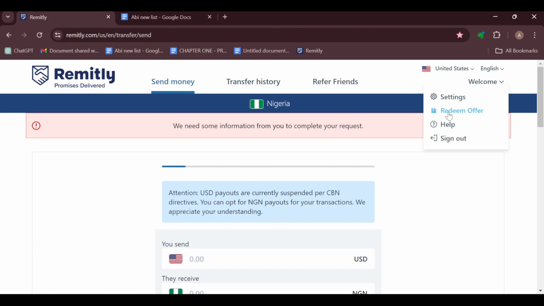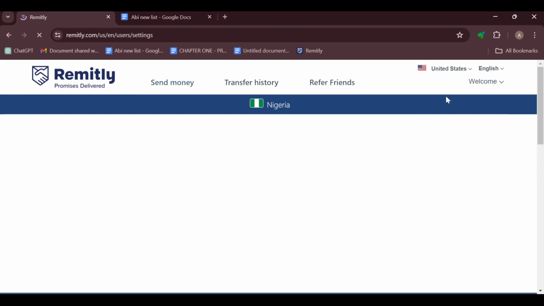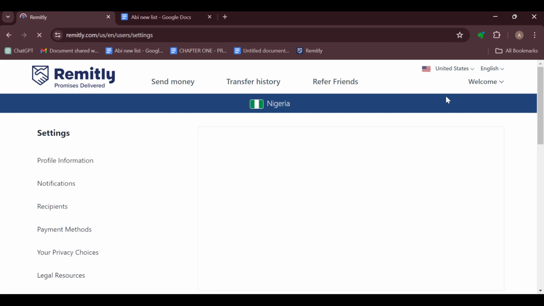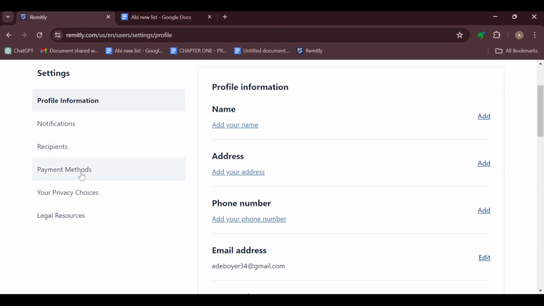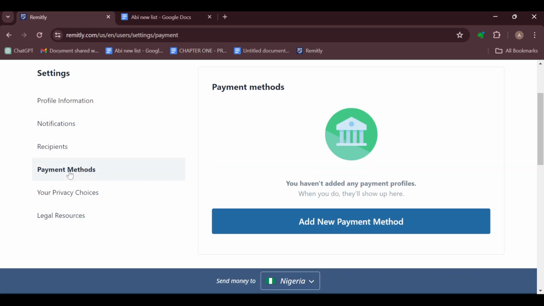In the box displayed, click on settings, and then on the settings page you'll see some options by the left side of the screen, which include profile information, notifications, recipients, payment methods, your privacy choices, legal resources. So just go ahead and click on payment method.